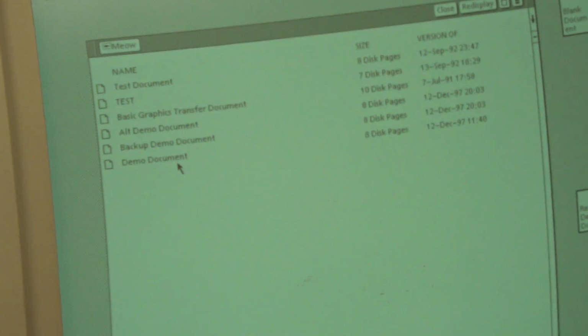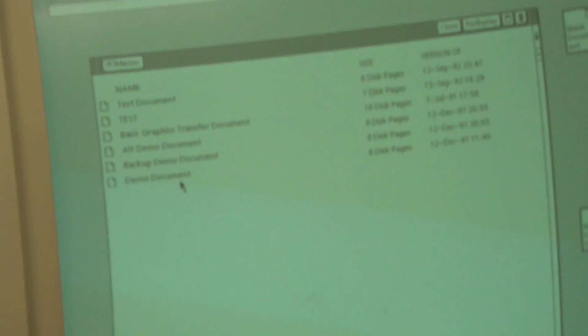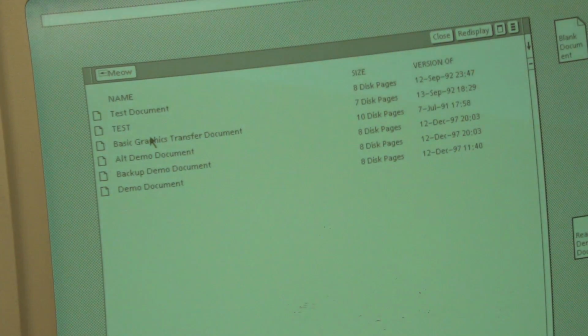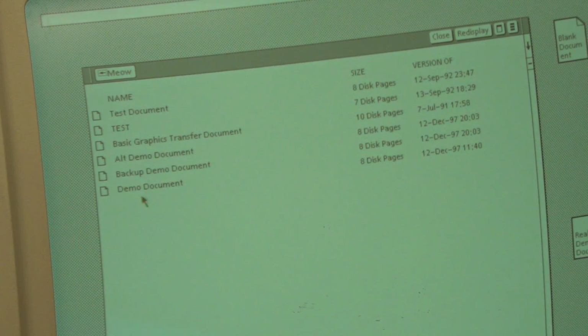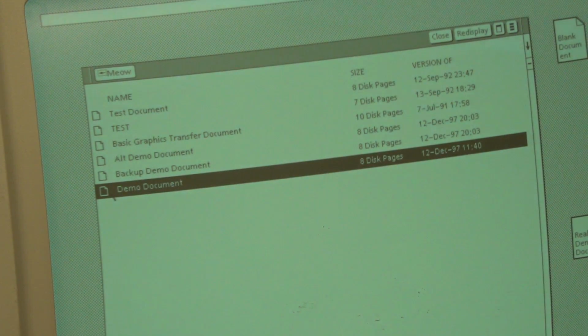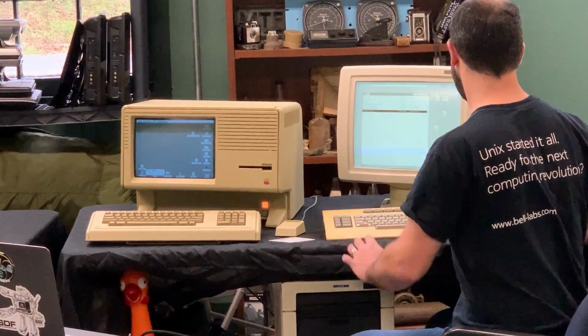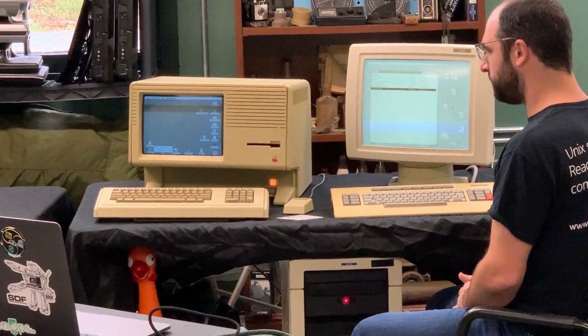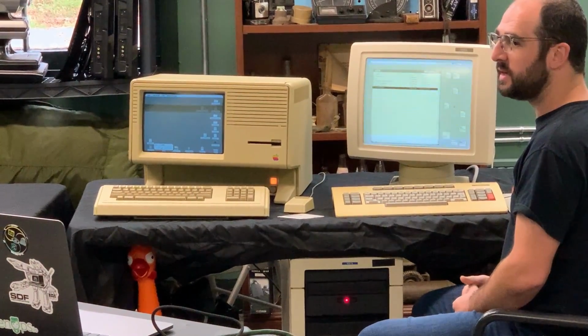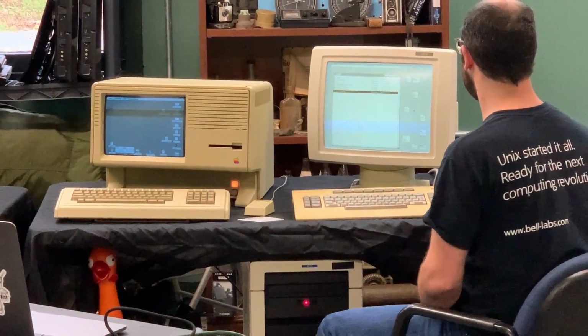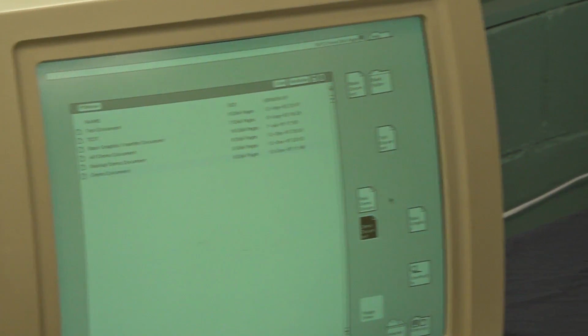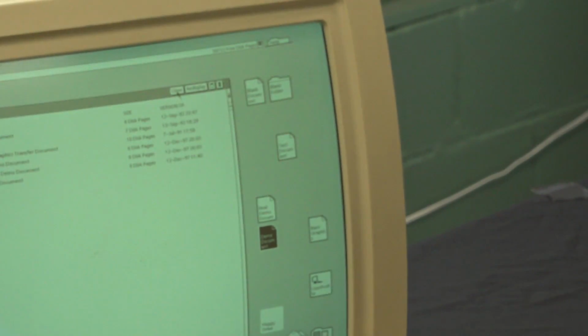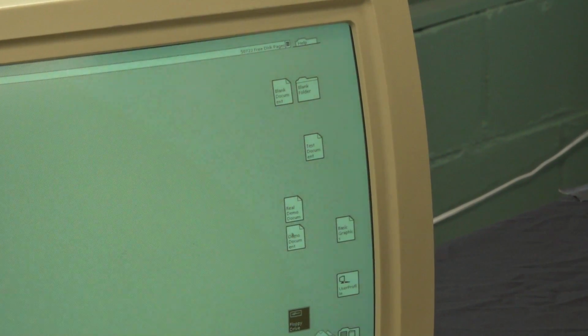Someone will probably tell me that I'm doing this wrong, but as far as I can tell, you can't edit documents that are on a floppy disk. You have to copy them off to the desktop first. So I'll do the same thing again. Click on the file, copy, select destination, point. The system is now copying the file off of the diskette, and there it is. So I will close my floppy.